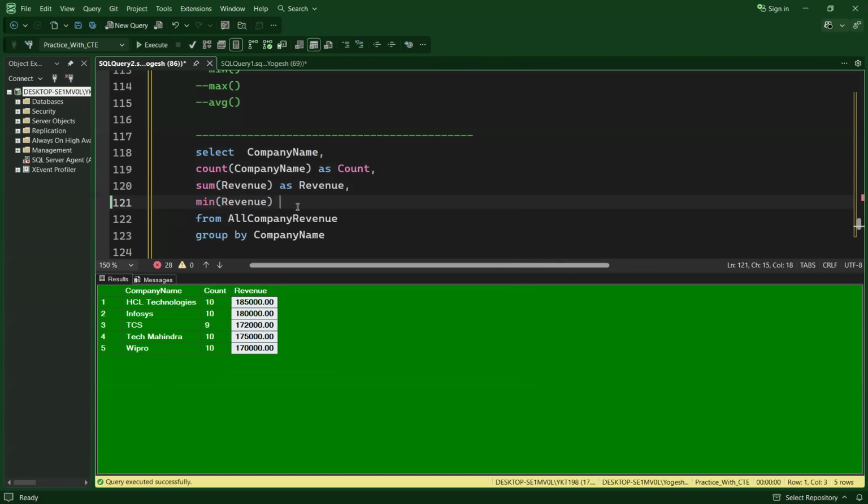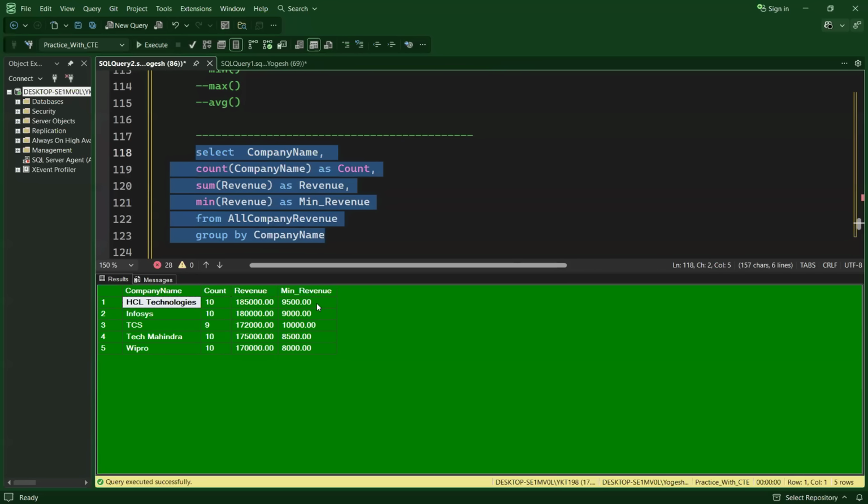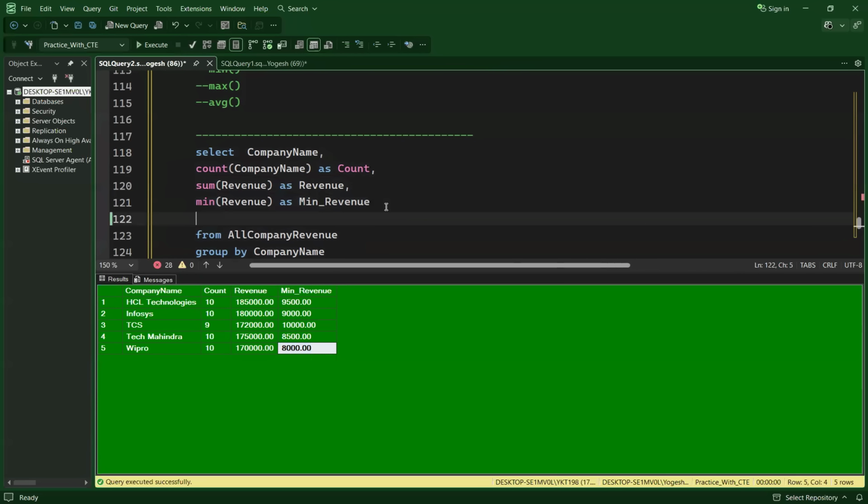as min revenue. Let's say minimum revenue you can have, like this. So this is the minimum revenue for these companies for any specific month, whatever it is. I want to see the maximum revenue. So max revenue, you can give it as max revenue.